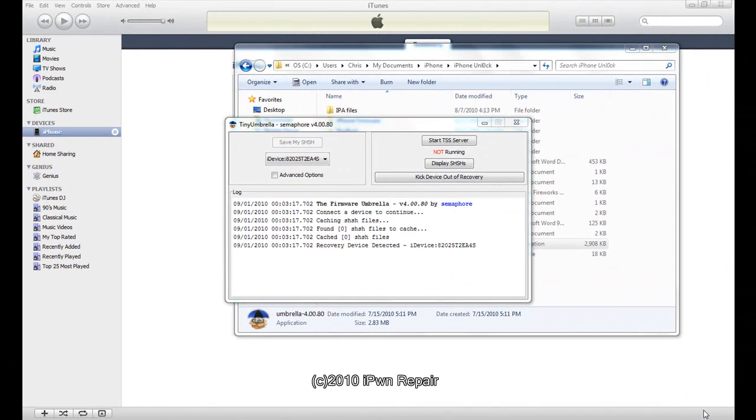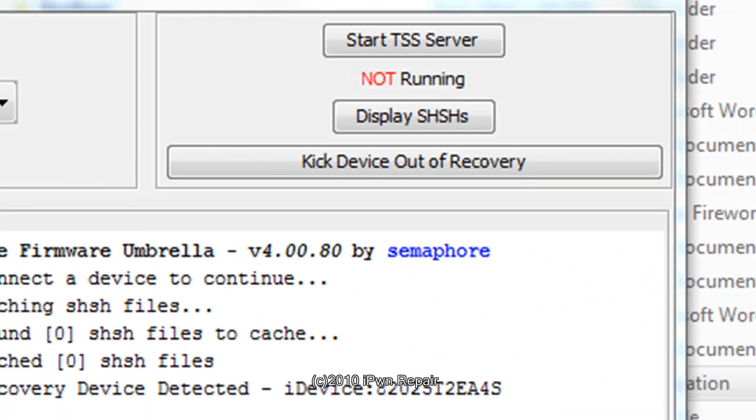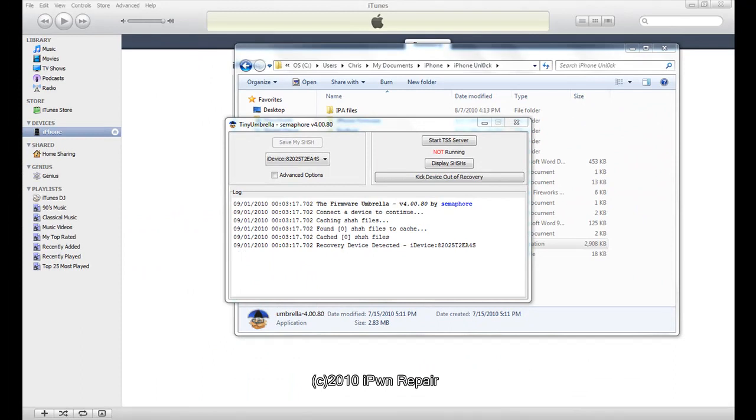Now, here's the program we were talking about: TinyUmbrella. I've talked about it a lot. You can back up your SHSH blobs to Cydia using this, but you'll also notice up there near the upper right corner, it says kick device out of recovery. I had seen that before, but I've never actually had my device in recovery mode to see if it did anything. Well, in this case, it did. So we're going to go ahead and select to kick the device out of recovery mode, and we'll show you what happens.